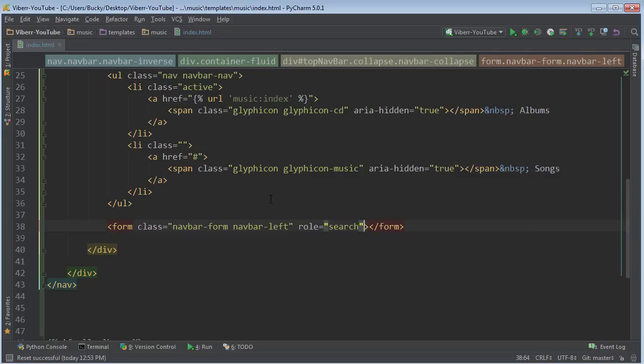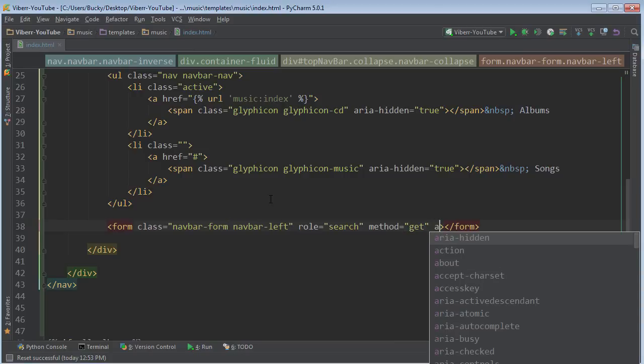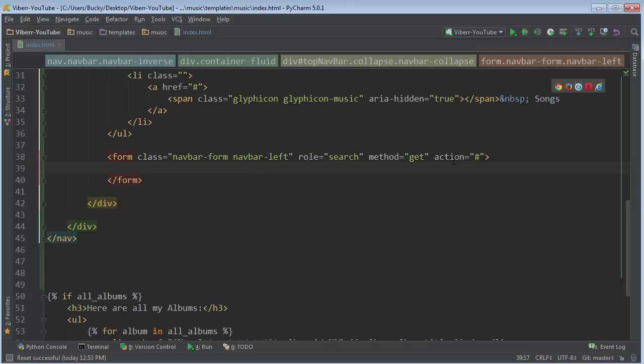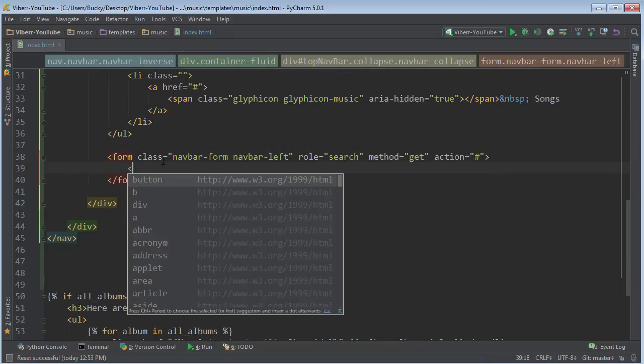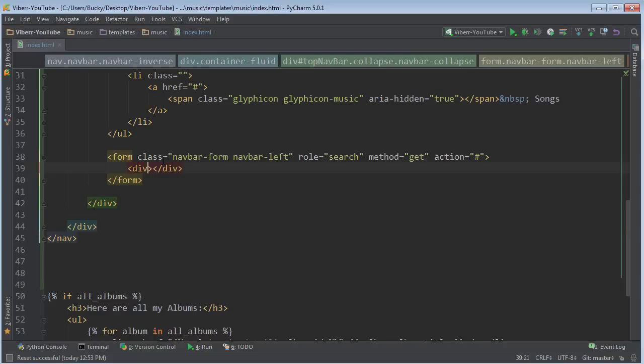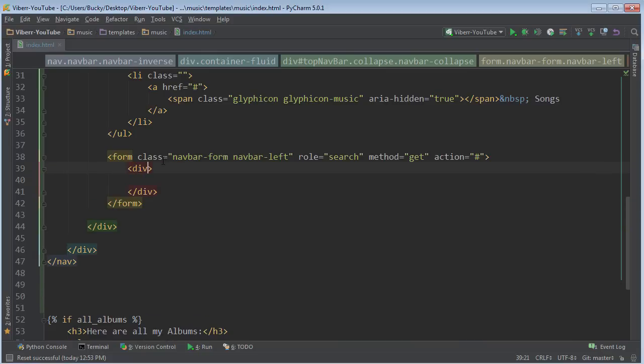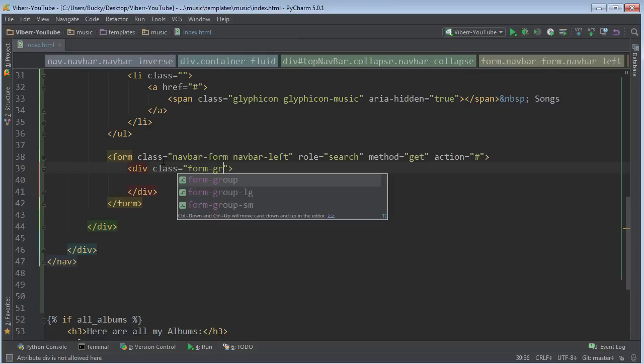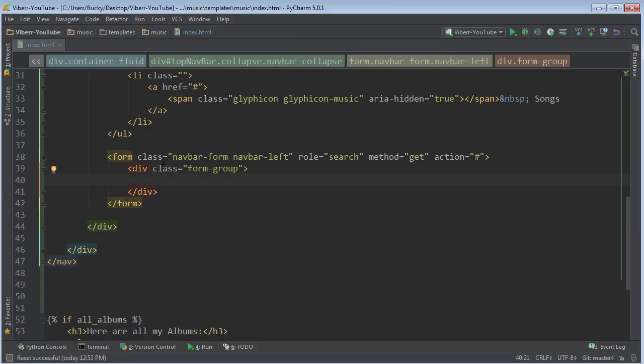this is going to be for searching. And the method is going to be equal to get, and the action, we don't have any for that yet, so we're just making a dead link. And all right so just basic stuff, we'll plug all of these things in later as we need them. So now I want to add that input first, so I actually want to surround it with a div or form group, and this is just for styling mostly.